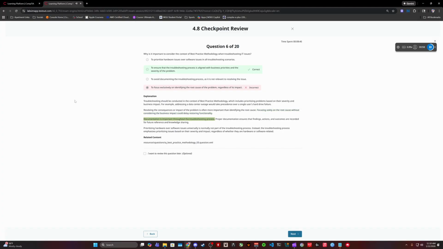Documentation is important throughout the troubleshooting process. Proper documentation ensures that findings, actions, and outcomes are recorded for future reference and knowledge sharing. Prioritizing hardware over software issues universally is normally not part of the troubleshooting process. Instead, the troubleshooting process emphasizes prioritizing issues based on their severity and impact, regardless of whether they are hardware or software related.